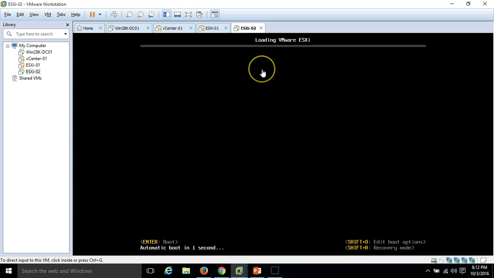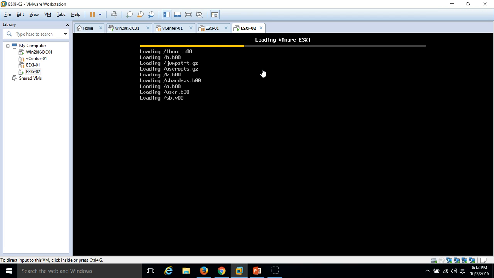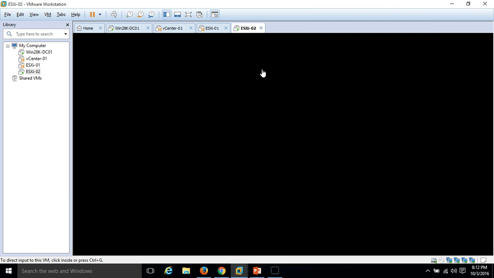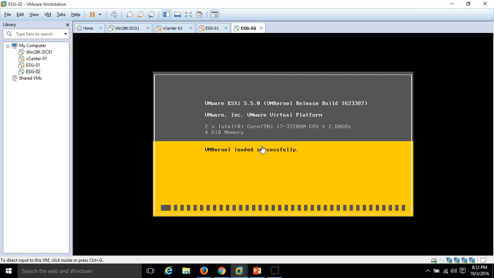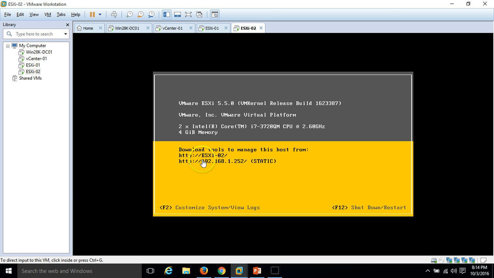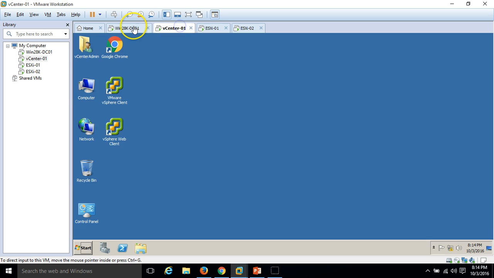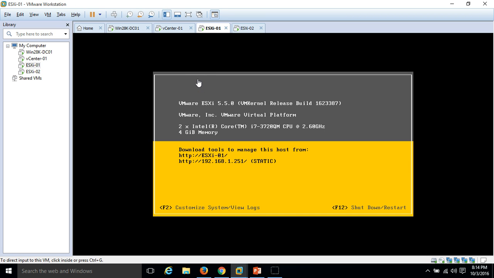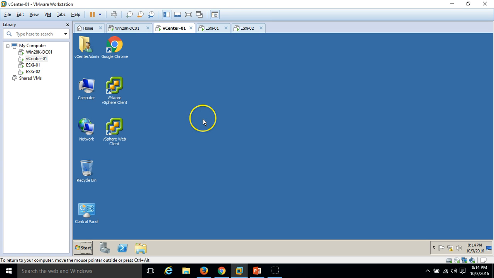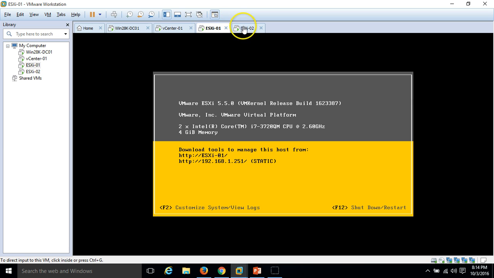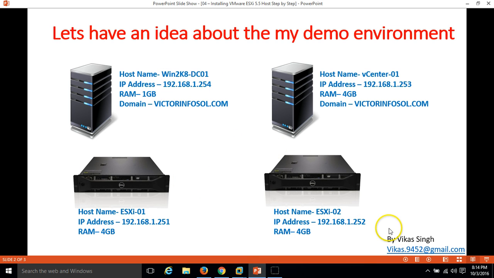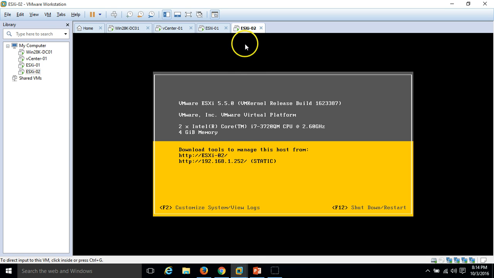So the host is rebooted and it's loading files. Now you can see the server is rebooted and we have configured the name, IP address and all the details on our ESXi-02. So now we have all four servers ready: our domain controller, our vCenter server, and two ESX hosts, ESXi-01 and ESXi-02. So we are done with this configuration and with installing the ESXi host 5.5.